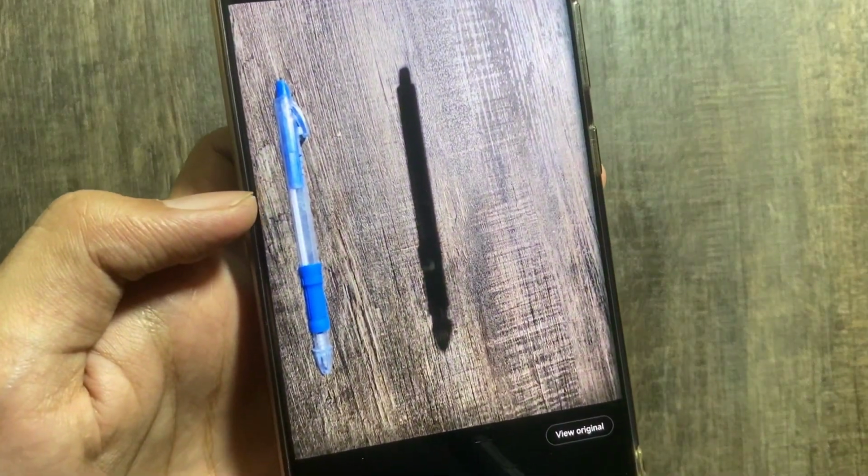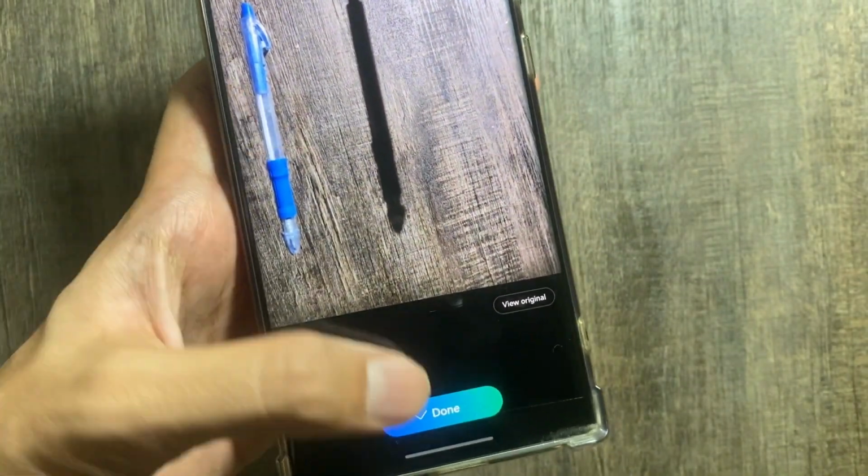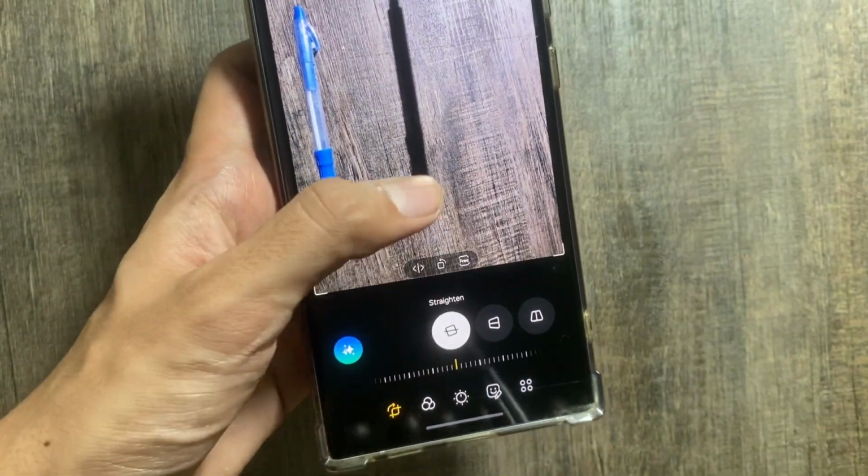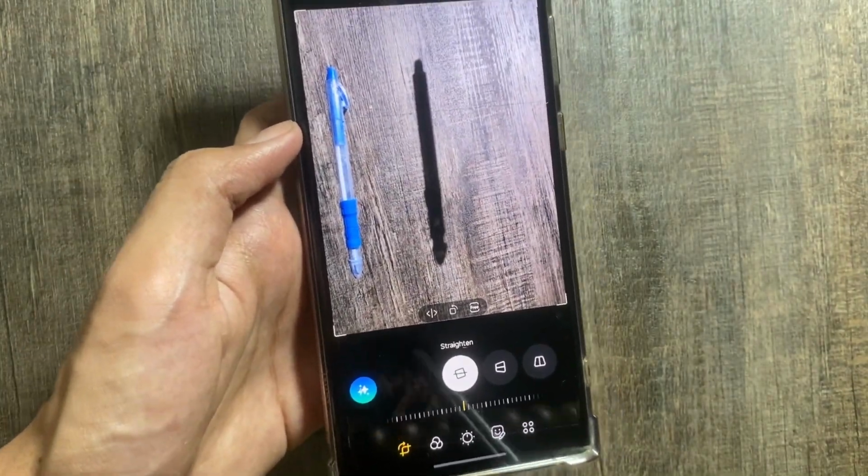And as you can see over here, only the shadow has been left behind and the object has been moved. And now let's move on to the next feature of the Galaxy AI.